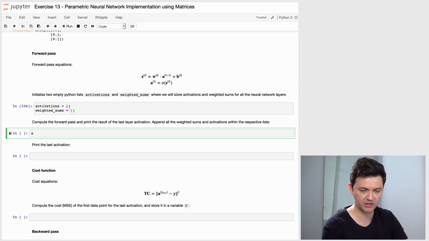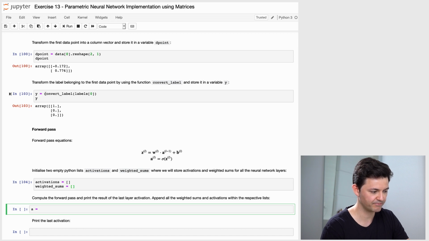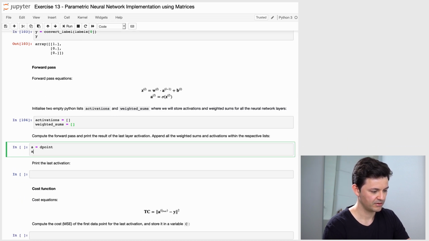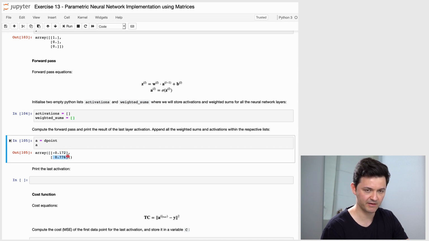So we will then instantiate A to be our activation. And since we are starting from the first layer, we need the first layer activation. And the first layer activation is our data point, which is D point. So our A is the first activation, the activation of the first layer, which has two neurons: first activation, second activation, X, Y.